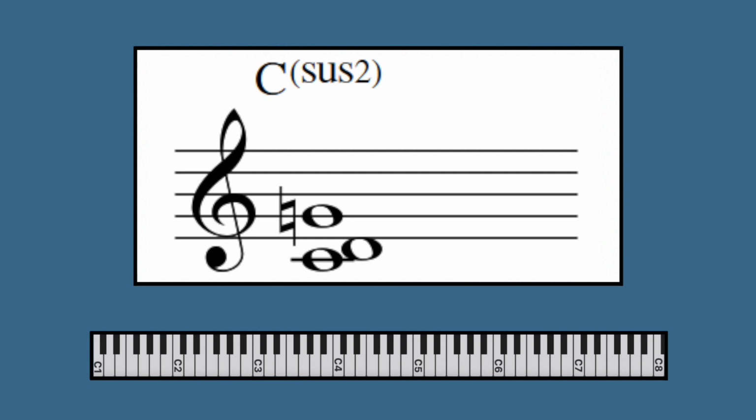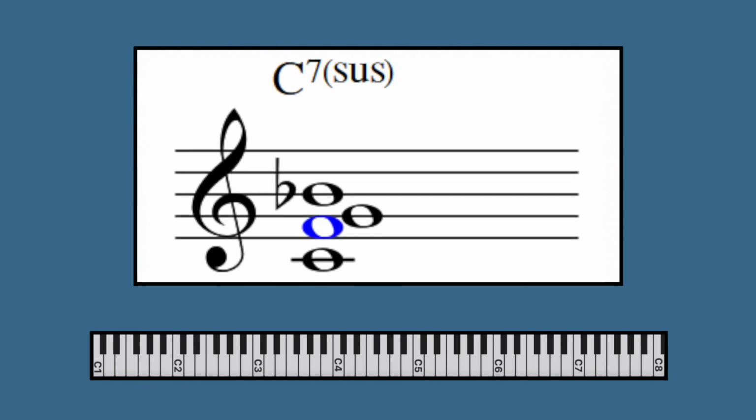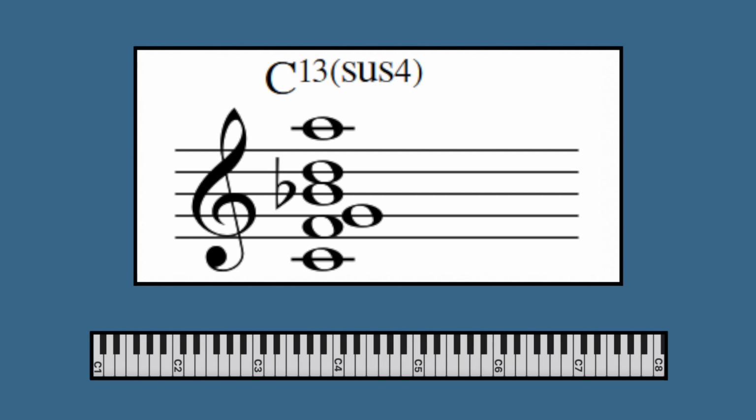If you see a chord that just says sus without specifying 4 or 2, it is implied that it is a sus4 chord. The suspension is always written at the end of the chord symbol. One example would be a C13 sus chord. This would have the notes C, F, G, B flat, D, and A.